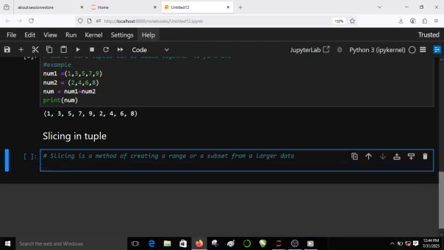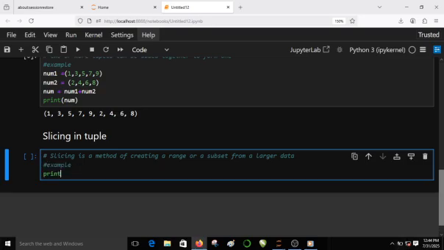Example, here we have already defined our tuple. Let's call our tuple num, as a normal tuple. Okay, our num is already defined. So what we're going to do now is very straightforward. I want to create a subset out of this larger data.